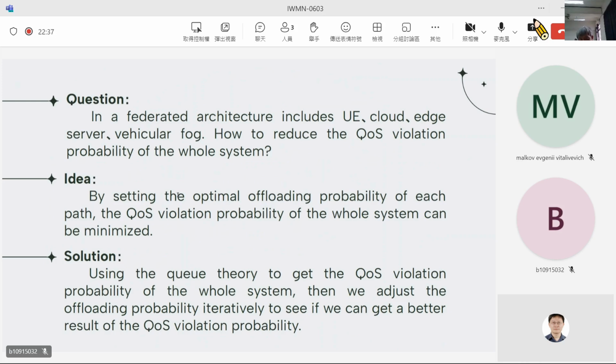Question: in a federated architecture includes user, cloud, server, VPN, how to reduce the task violation probability of the whole system, and how to solve the problem. The idea is by setting the optimal uploading probability of each task, the fewest violation probability of the whole system can be minimized. Finally, the author of this paper presents a solution to deal with the problem. Using the two theories, get the fewest violation probability of the whole system, then adjust the uploading probability and see if we can get a better result of the fewest violation probability.